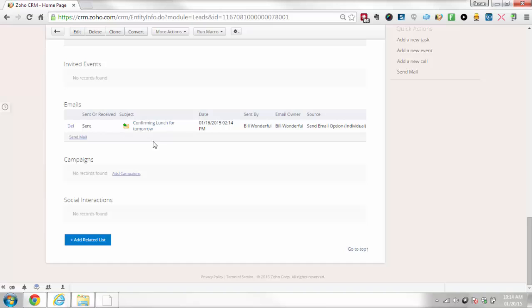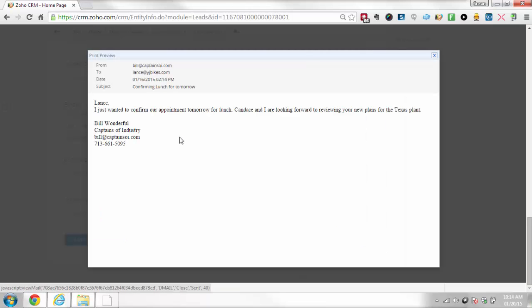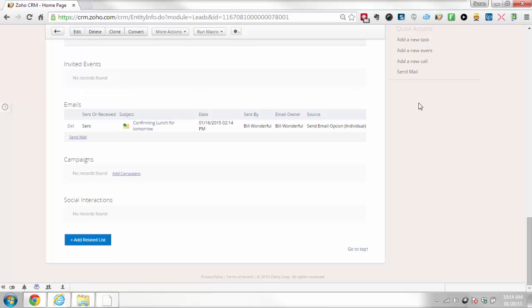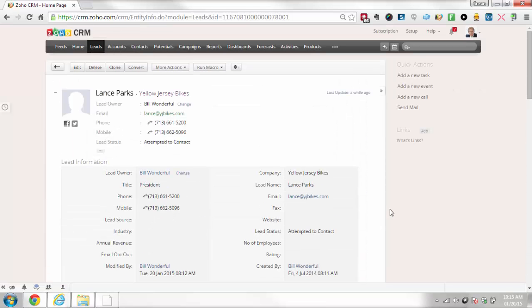So as I scroll down, I can see that I sent an email confirming lunch for tomorrow. If I just click on this email, it'll pop up and I can see the text of the email that was sent. And then if you decide you might want to look at using Zoho Campaigns, which is a similar product to something like Constant Contact or other mass email feature, I could see the results of any campaigns that I've sent to him. Did he click on it? Did he open it? Some things like that. And then of course there's the new social feature in Zoho that allows you to see if someone is talking about you on Twitter or some other social media.